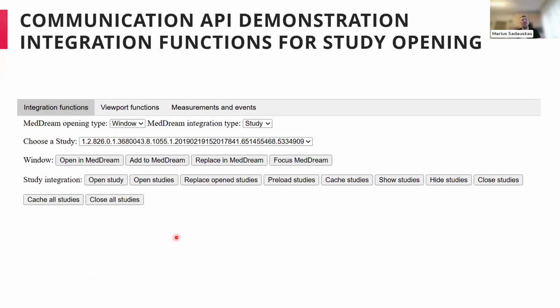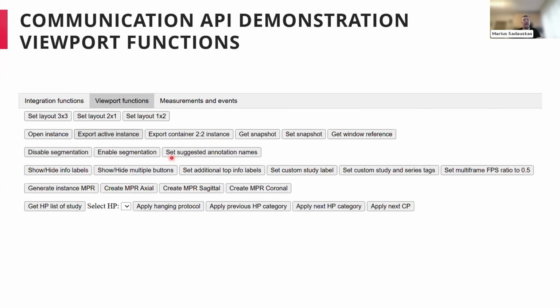So the communication API demo, I will demonstrate it. Basically it has three tabs, or let's say, three functionalities divided in our demo. One part is for the integration functions, basically how you open the study, how to add another study in MedDream, how to replace it, how to hide a study, show a study, how to cache a study, how to close the studies, and so on.